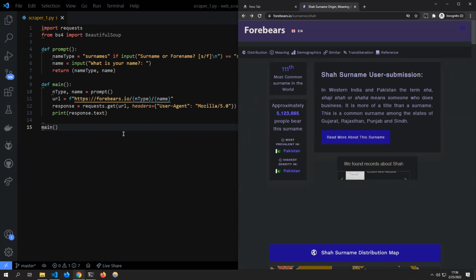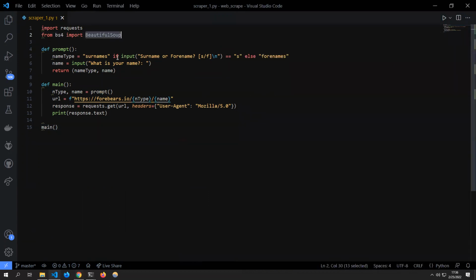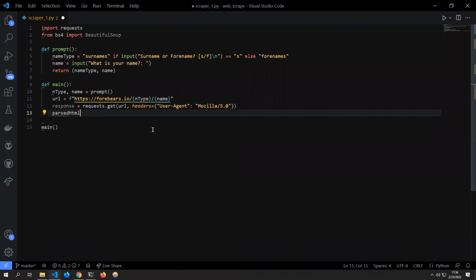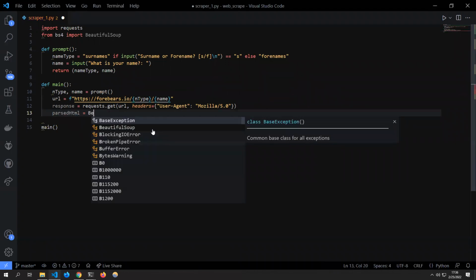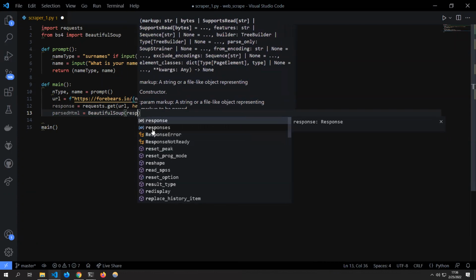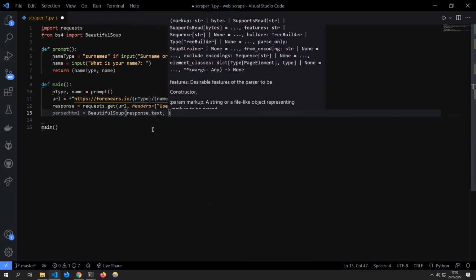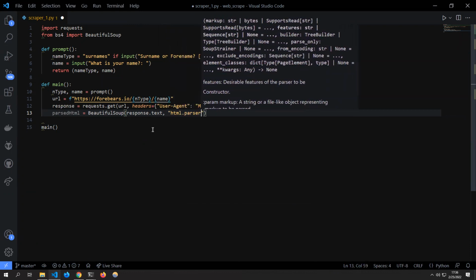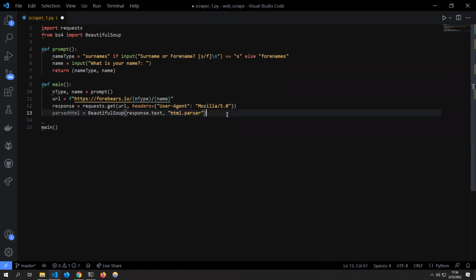To use BS4, or Beautiful Soup, to actually parse the HTML, I'm going to make a variable here called parsed HTML, equal to BeautifulSoup. The first parameter is the actual text, response.text, what I was just printing out earlier. And then html.parser, because we're going to be using the HTML parser.